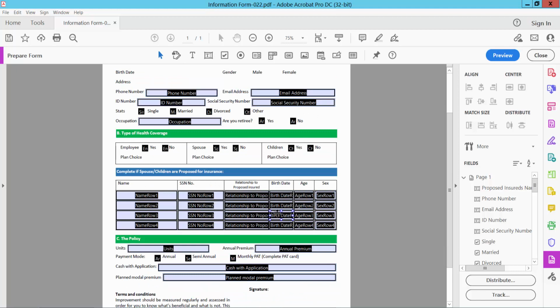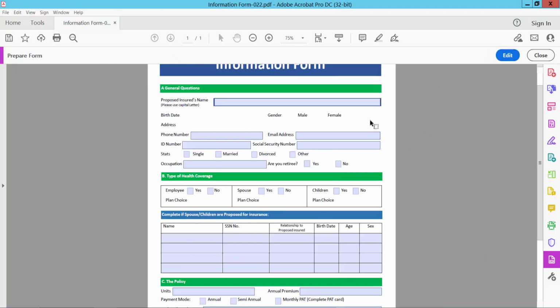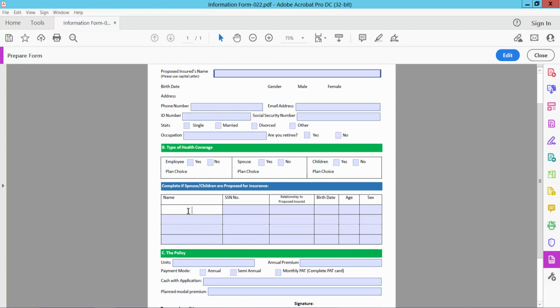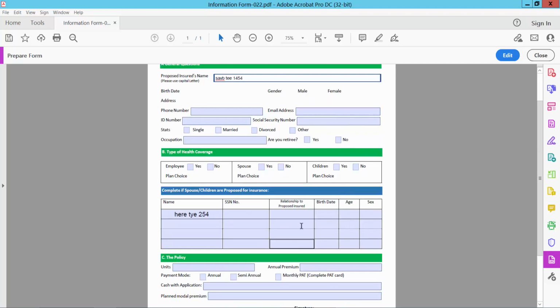All of these fields are already selected as a text field. Now select Preview option and check this. Here you can type text and number. Also you can type here date field, symbol, etc. Check this field. Also you can type here number. In all of these fields you can type number, text, symbol.